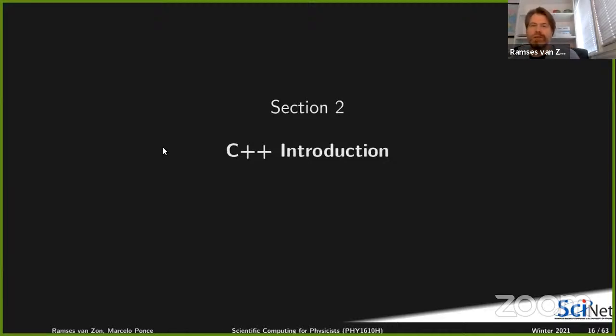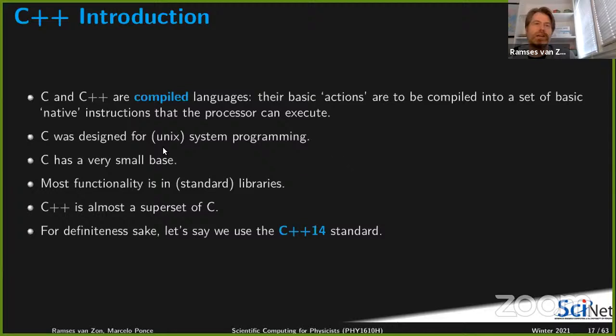Okay, so let's look at C++ then. I already said this, but C++ is a continuation or built upon C. Those both are compiled languages, as is Fortran and as is Java. What happens is that their basic actions get compiled into a basic set of native instructions. So that's not entirely true for Java, but it is for C and C++ that the processor can execute.